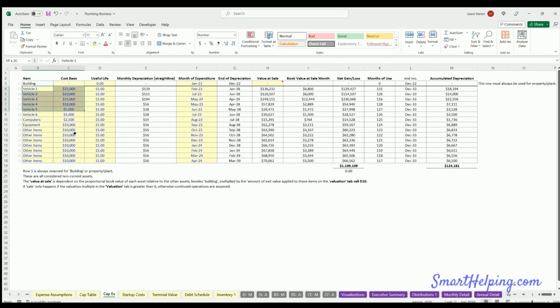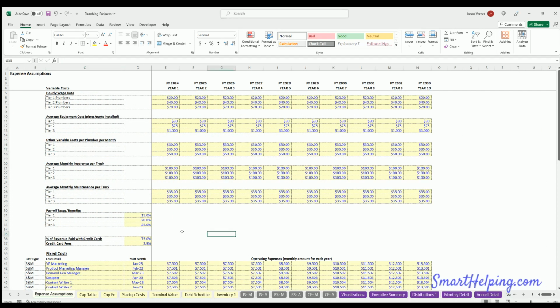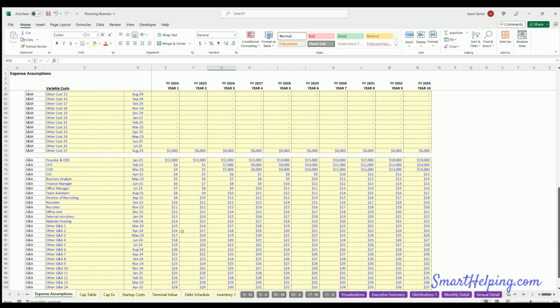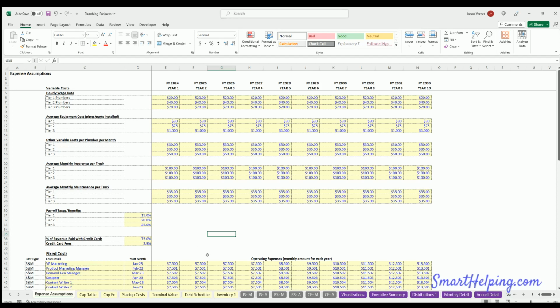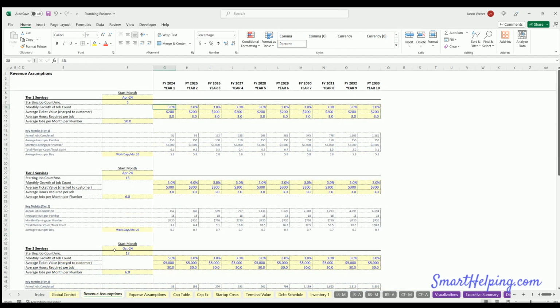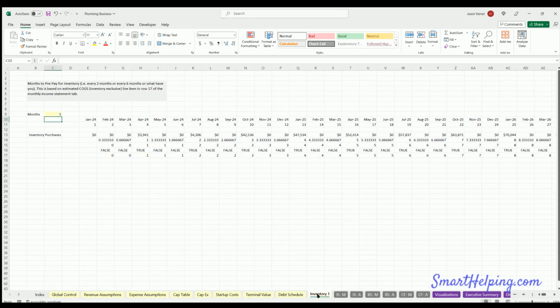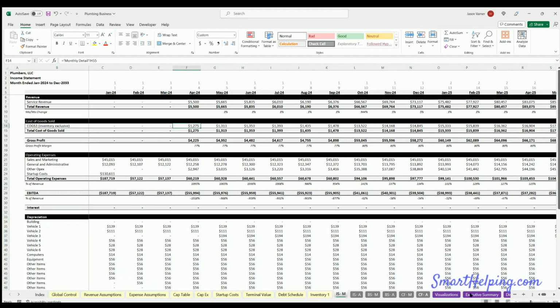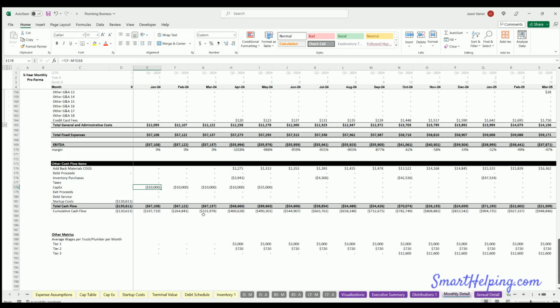Okay, so we have vehicles here. Just seeing what the assumption is on truck costs. So this is how many plumbers you've got, average jobs per plumber per month, so what they can do. Inventory's fine. So this would be like for tools and things that are required on these jobs. Just trying to see.